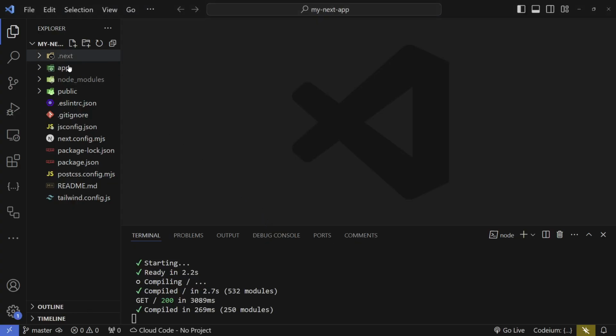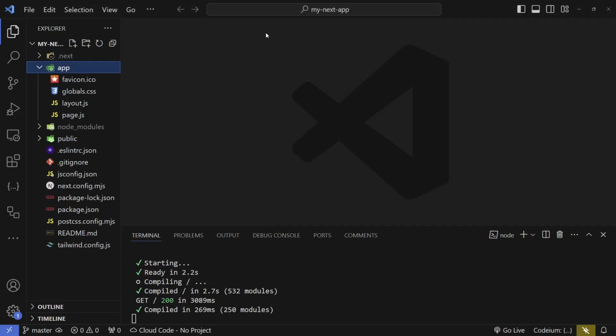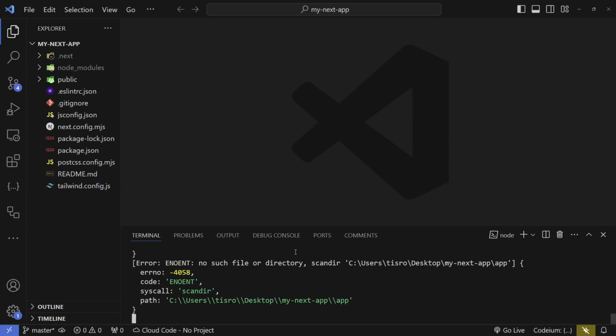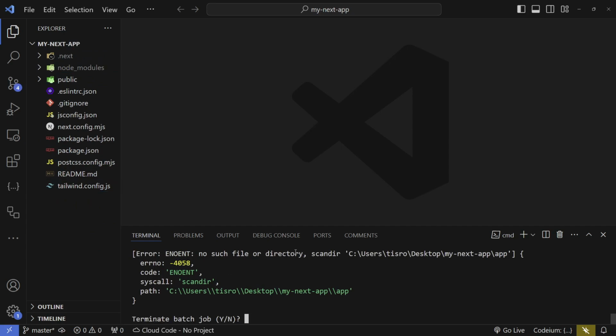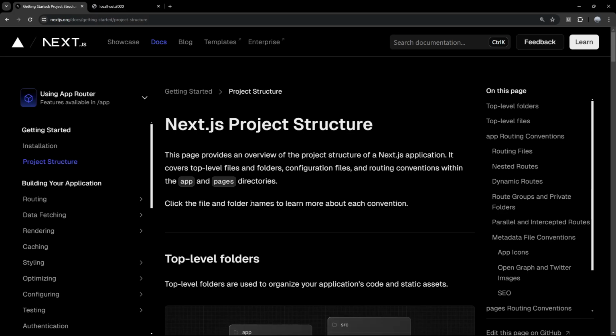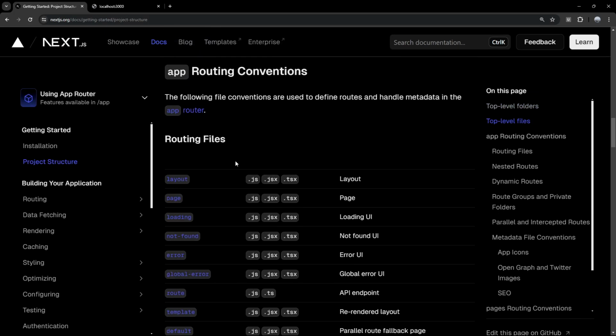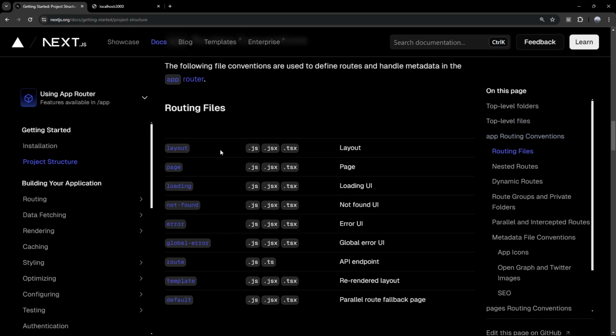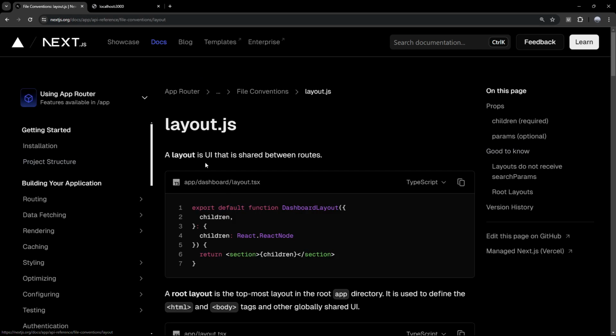So what we're going to do now is actually remove the app folder because we're going to make a new one from scratch. So we can terminate this batch job by pressing Control C, pressing on Y. Now we're going to go back in here, and when we scroll down, we're going to have to start with our app routing. So we have a few files here. We have our layout, page, and then other stuff, but the most important ones right now are going to be the page and the layout. So we can start with the layout and take a look at that.